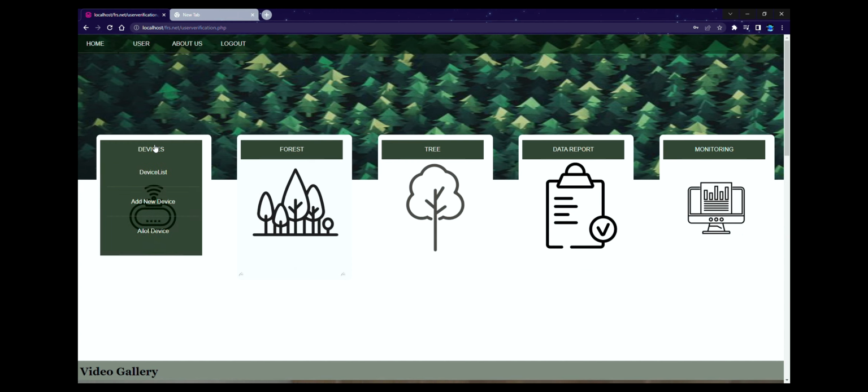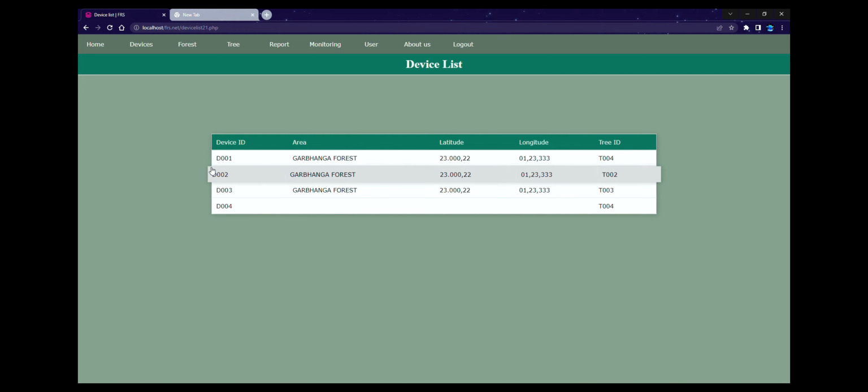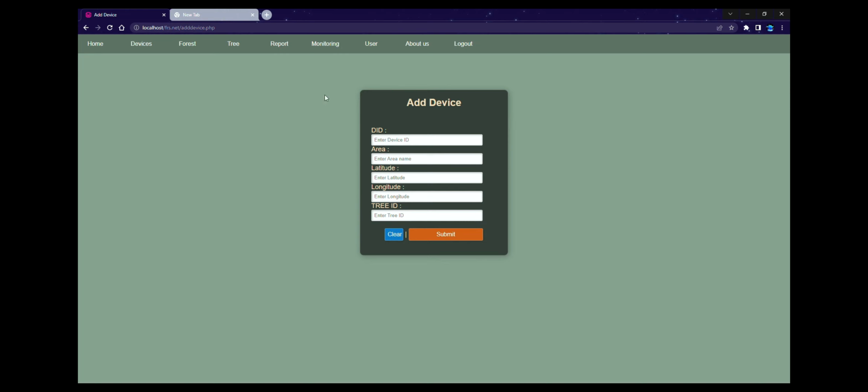If we need to see the device list, the devices we have already added, we can check from here. Now the columns are shifted to the top nav bar. So if we need to add a device, we can simply add it from here. To add a new device, we need to fetch the device ID, area, latitude, longitude, and a tree ID which is to be allotted. We can directly allot a device to a particular tree from here.